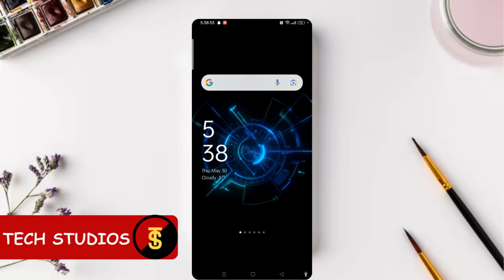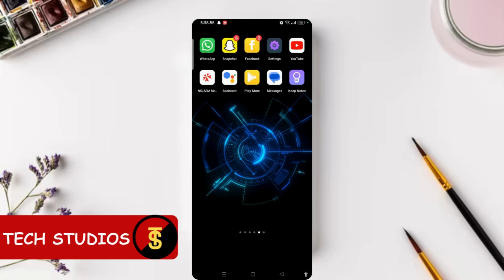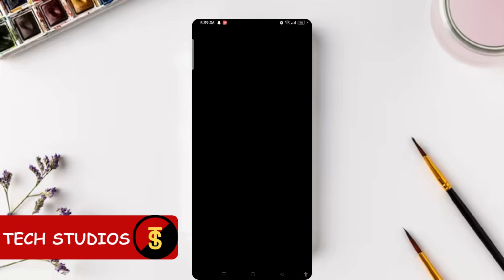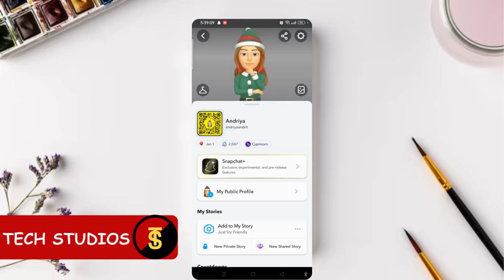How it works is you need to first open Snapchat and make sure you have logged in to your Snapchat account. Then go to the Bitmoji icon or the profile icon at the top left corner of the screen. So in order to see who has swiped your chat on Snapchat, you have to be a Snapchat Plus subscriber. Only then will you be able to see who has swiped your chat on Snapchat. So first things first, remember you must be a Snapchat Plus subscriber.